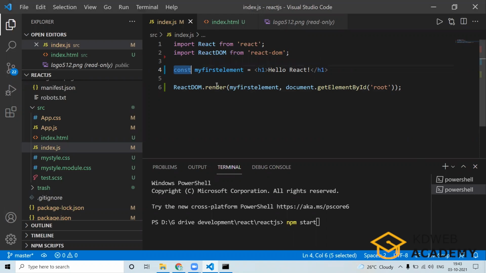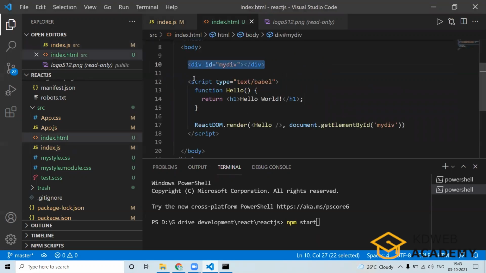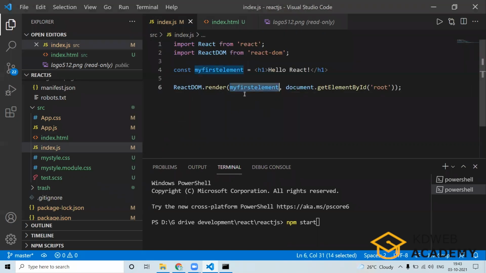So here, in my element, one variable, one constant, I have named that my first element. Inside that I have stored this HTML element, that I have passed over here. This is one of the ways. Another way was the function component, where you directly place the function component like the HTML tags. The second way is where you write the tags in the constant variable. So here you pass the element, and where you want to show it is written here.